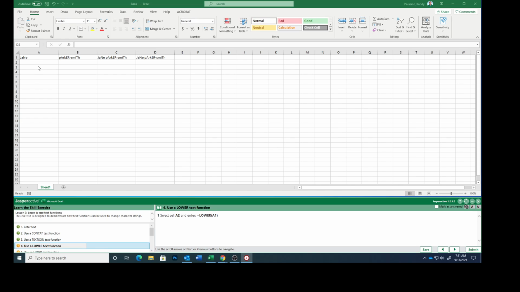Select cell A2 and enter equals LOWER, A1. What that does is it takes what was in cell A1 and makes every letter a lowercase letter. So mark that as done.